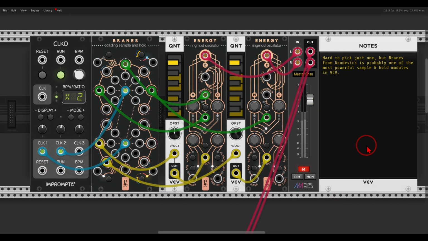Here we have Branes. How to pick just one, but Branes from the Geodesics is probably one of the most powerful sample and hold modules in VCV. This here is the module Branes Colliding Sample and Hold. Seriously deep module and super interesting. I highly recommend experimenting with it and having a look also in the manual, because you will need it, but still it's worth it. So Branes Sample and Hold module with all sorts of different modes.